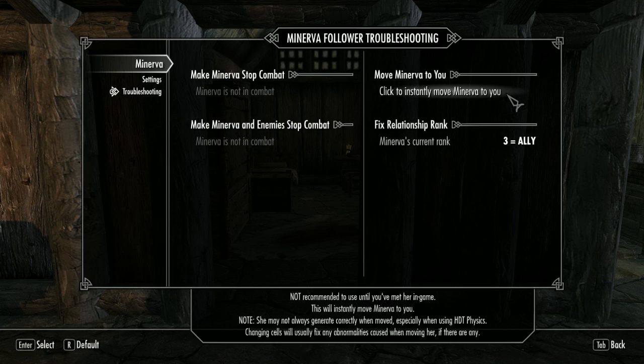As it says, if you're using physics at all, they may be wonky. They may not work correctly if her body or the armor or clothing she's wearing uses physics. Changing cells will usually fix those abnormalities, letting those things generate properly.